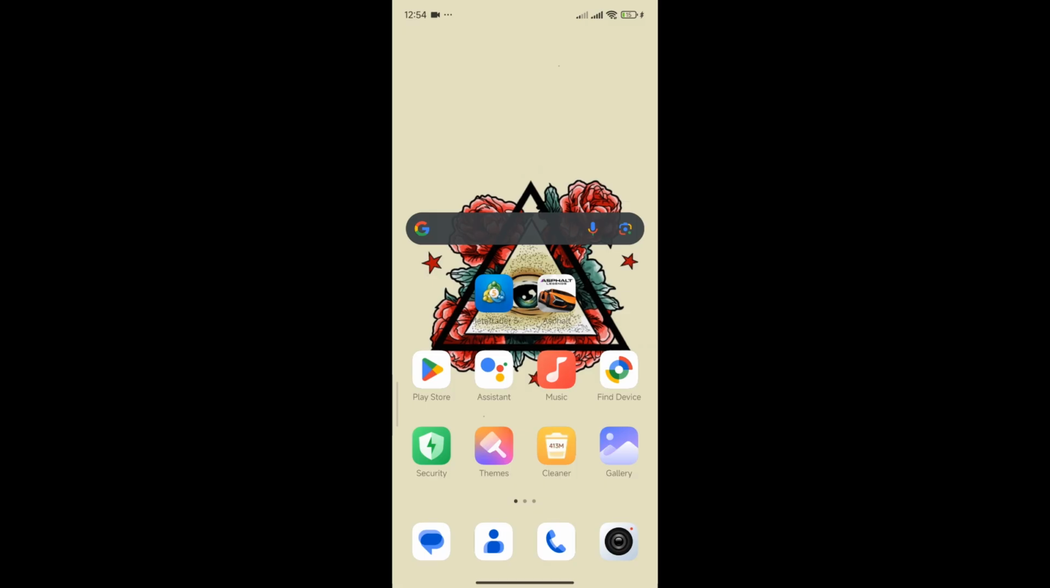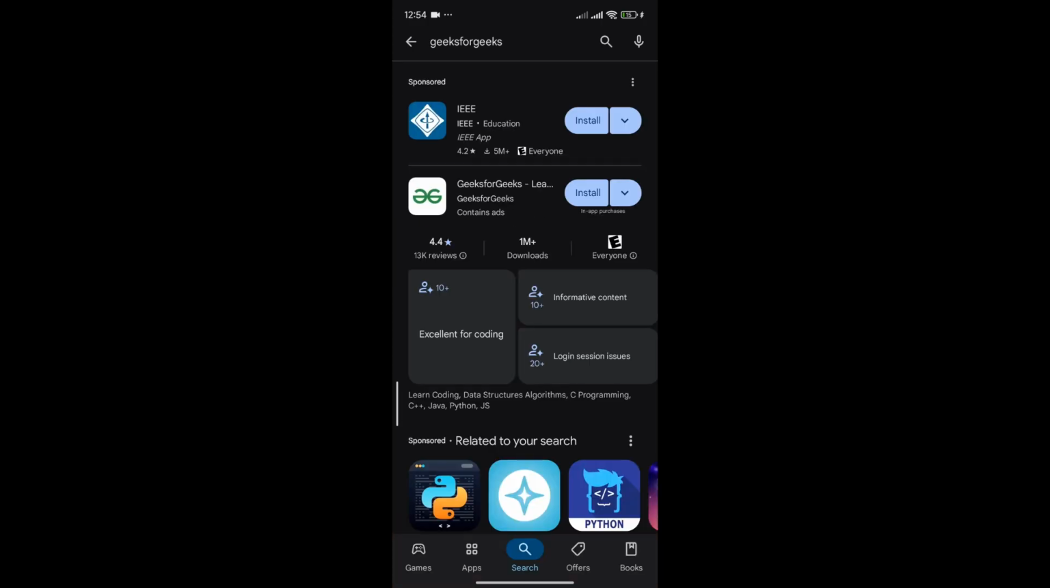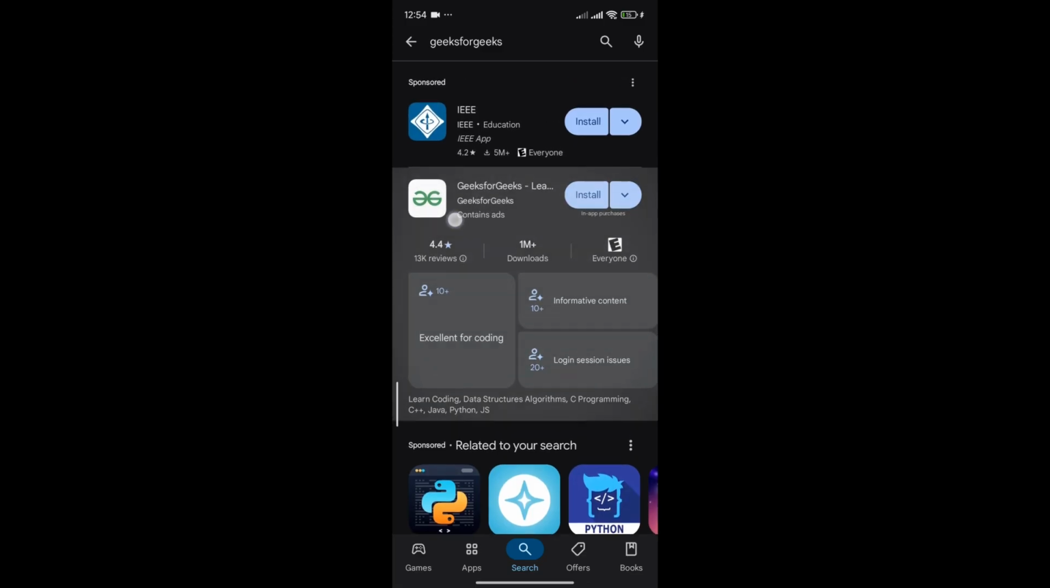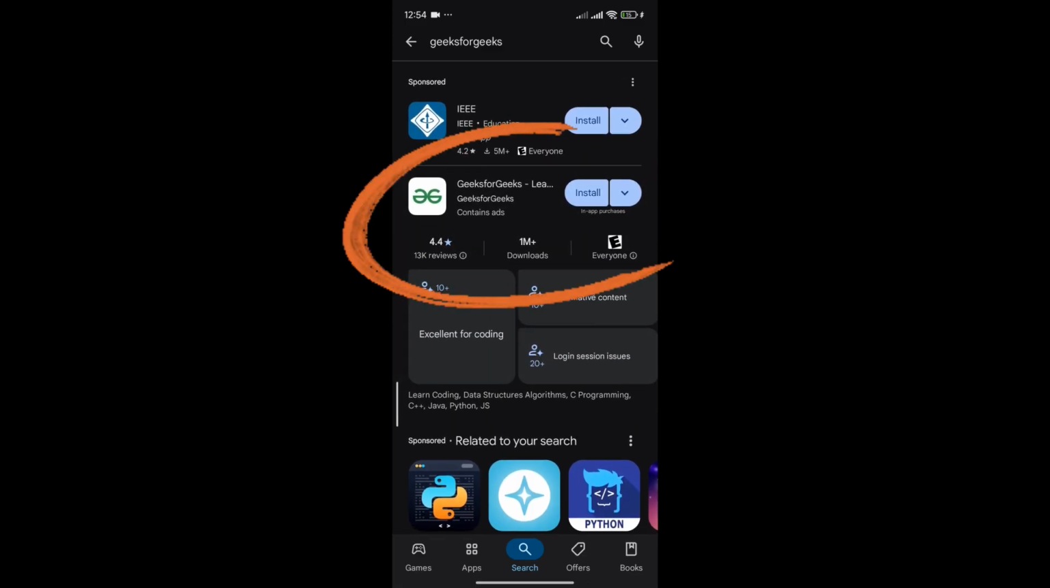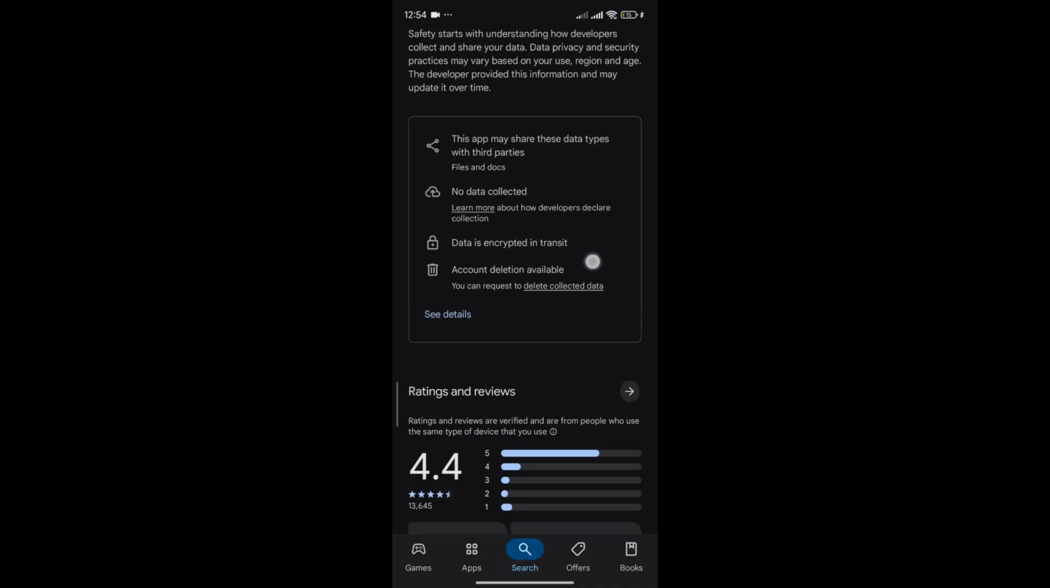Now, first up, simply open up your App Store or your Play Store. Now once you're there, head towards the search bar and type in GeeksforGeeks. Once you've done it, right here you can see your GeeksforGeeks learning app. Now just simply select install right here. But if you want more details, just simply select the application icon and there you go.